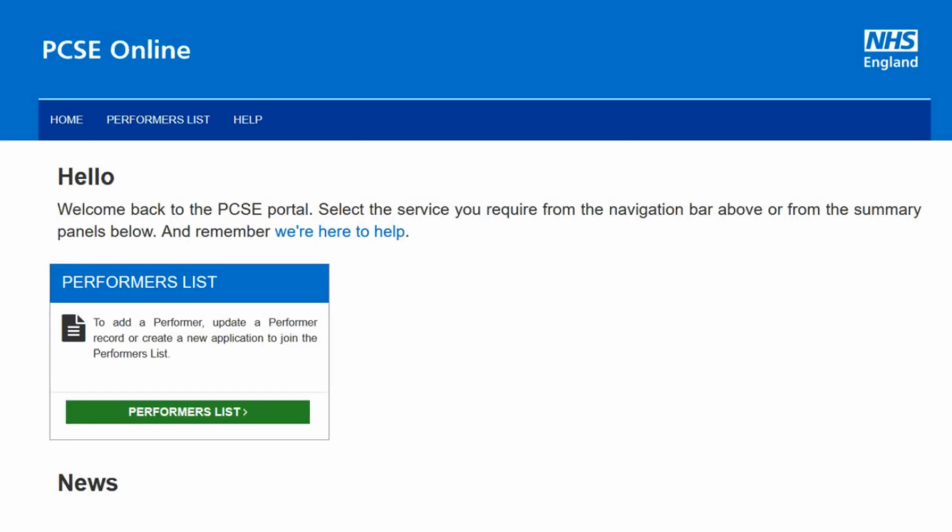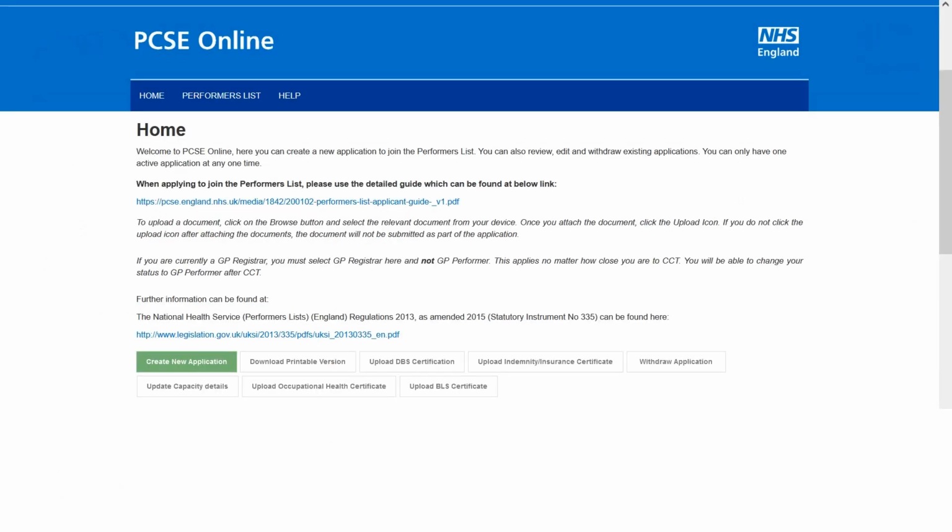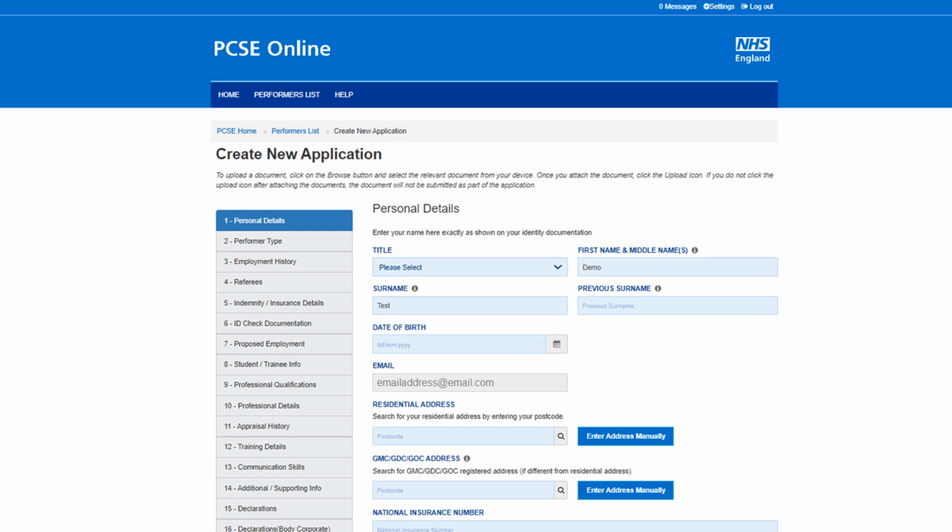Once you have logged into your PCSE Online account, click the green tab that says Performer List to start your application. This will take you to the home screen where you can create a new application. This is also where you'll see the options. You can upload additional certificates once you have already submitted your application, but we'll go through more details of that soon. Once you click Create a New Application, that will then allow you to complete the application form.